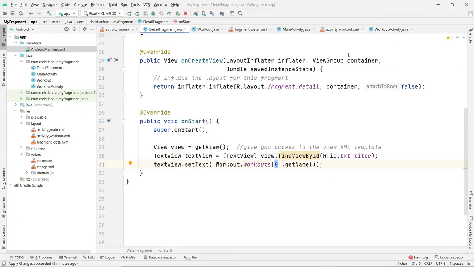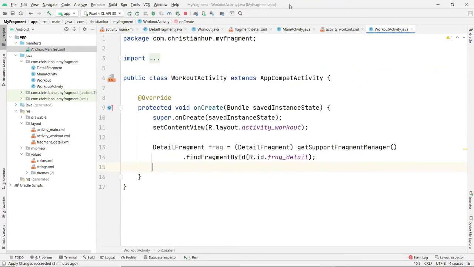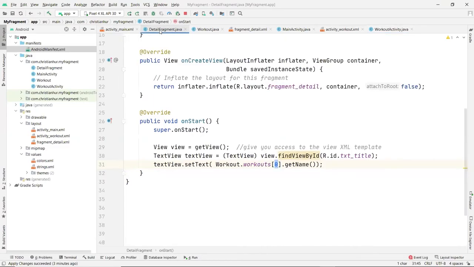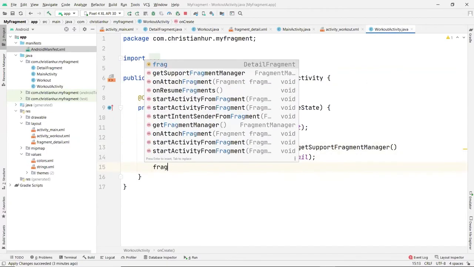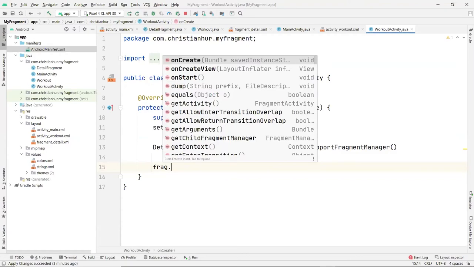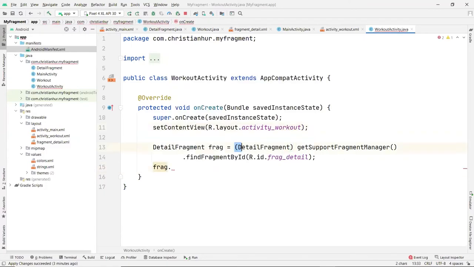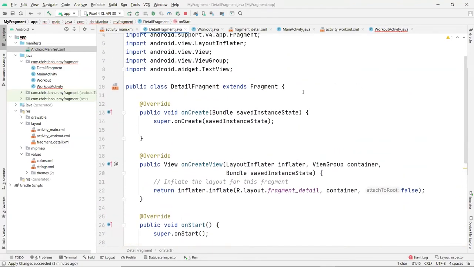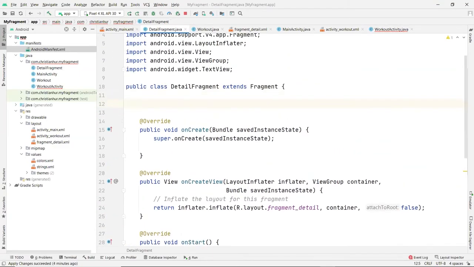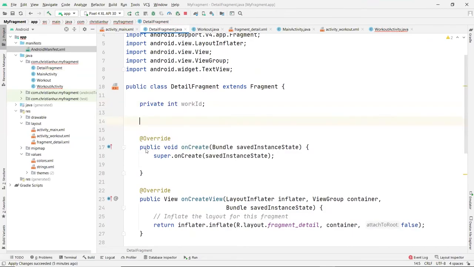So now I can pass data over from here to the detail fragment class. So I want to pass this ID over. Okay, so you do that here by going to the fragment dot something. So how do you get that ID? Okay. So now what happens here is you actually create an instance object of this class. And what you can do is now this class over here, you can create a variable in the global space here. I will call it private int work ID.